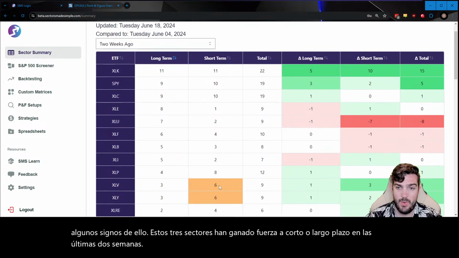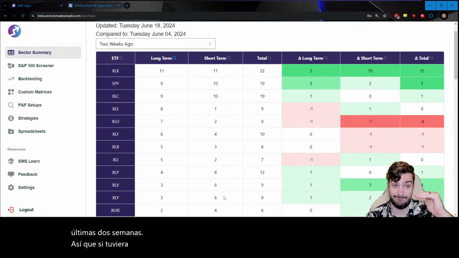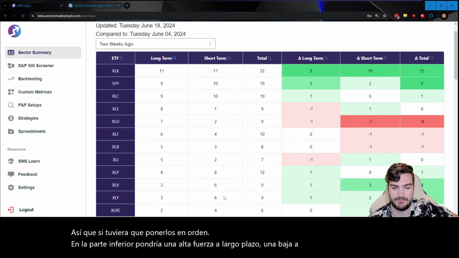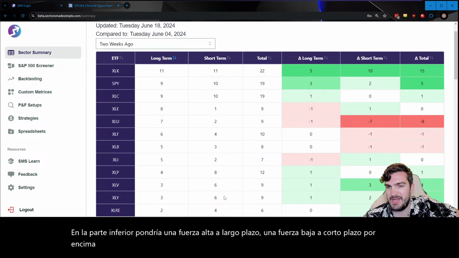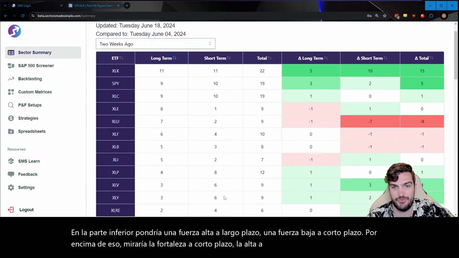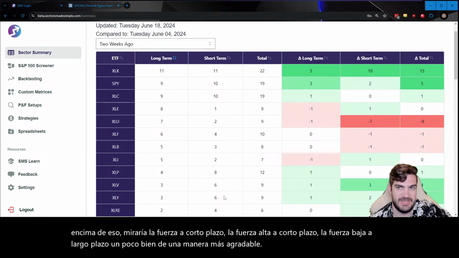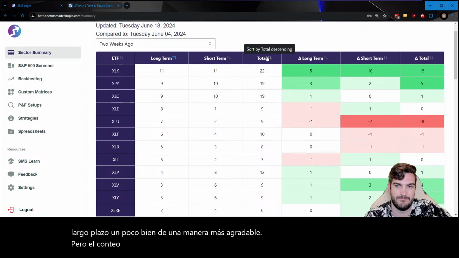So, if I had to put them in order, at the very bottom, I would put high long-term strength, low short-term strength. Above that, I would look at high short-term strength, low long-term strength. A little bit nicer way. But total count gives us both.